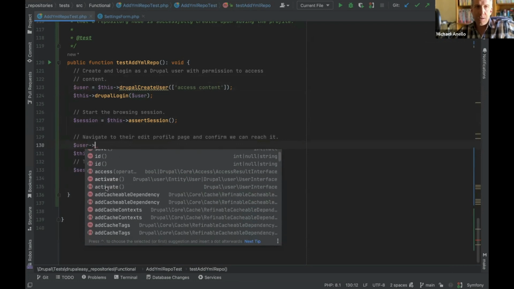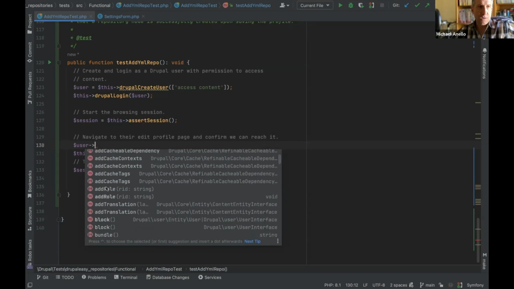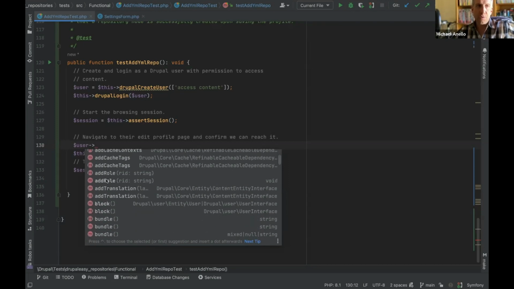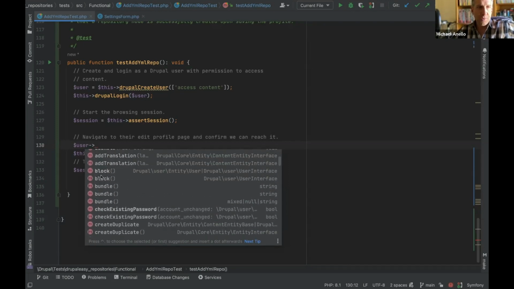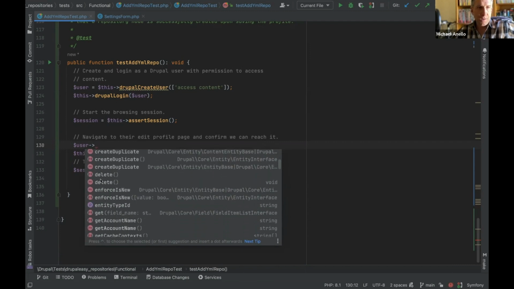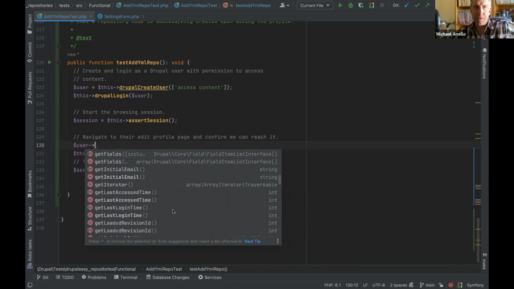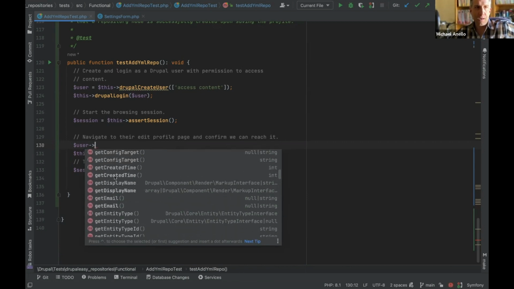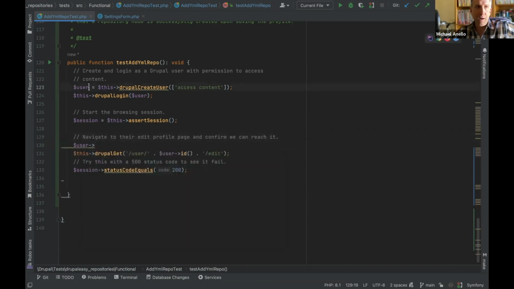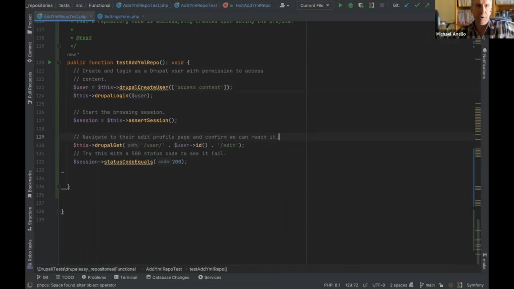We can activate the user if they've been blocked for some reason. We can add roles to the user. We can block the user, delete the user. You can get the name, all kinds of things we can do, like get created time, get display name, get email. All of these methods we can operate on this user object that was returned as part of our Drupal create user function.